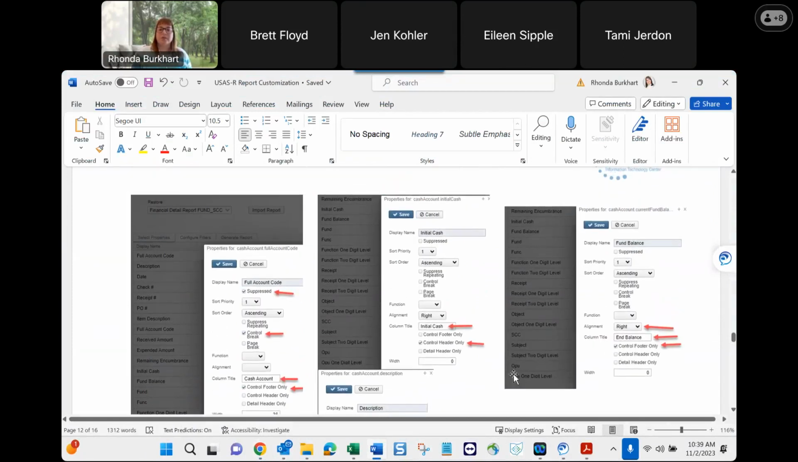The subtotals are, so this one was initial cash, and you can see that's initial cash up here, so that's where that's located. And then it's a sort priority 1. And my alignment for this is right, because I want it to the right, and then I want the description to the left. So this is going to be to the right. That's your dollars that you have for control header for your initial cash.